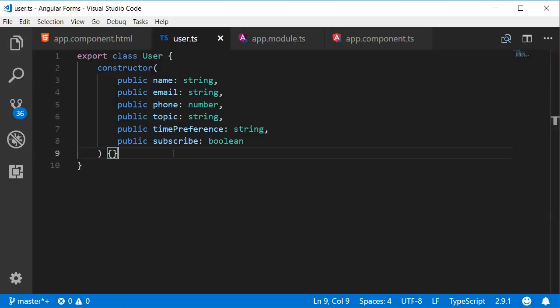Now, if you're wondering about the syntax, this is TypeScript's shorthand syntax for a constructor. The TypeScript compiler generates a public field for each public constructor parameter and automatically assigns the parameter's value to that field when you create a new user. You should be familiar with the syntax if you worked with HTTP and services and injecting them using the constructor.